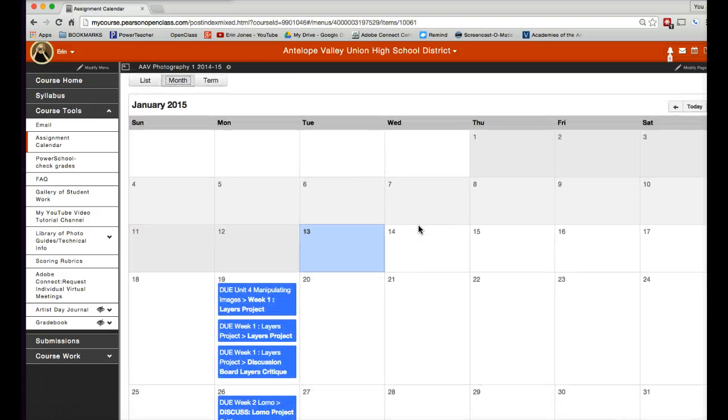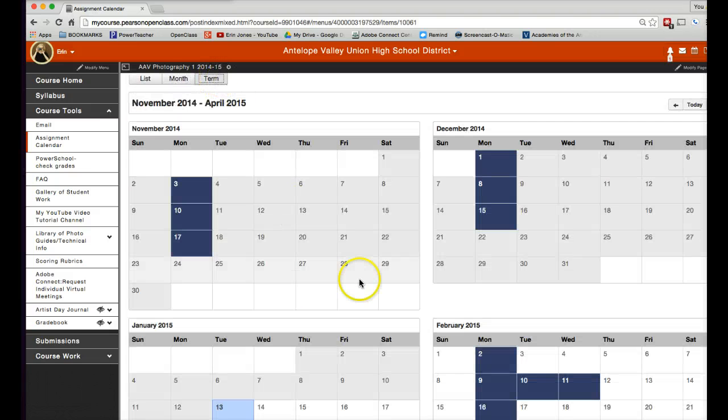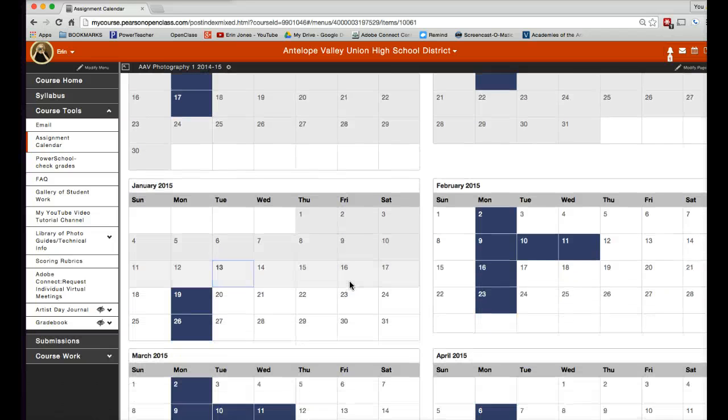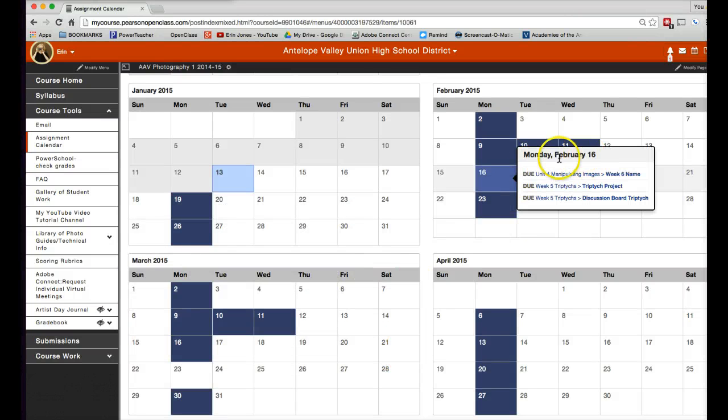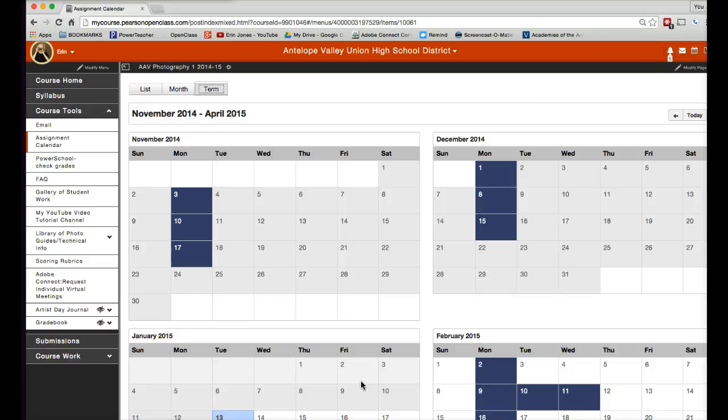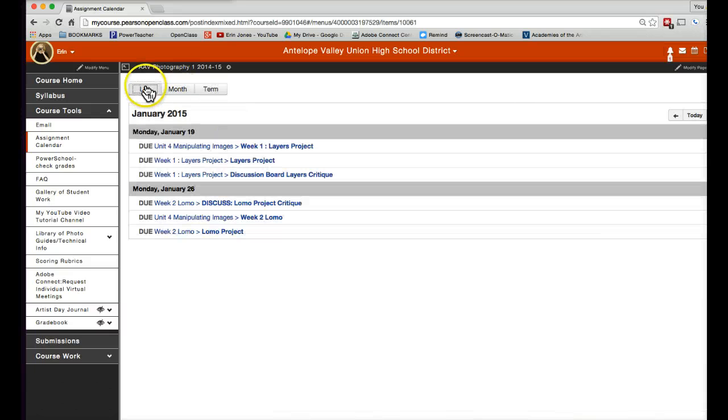Still due on Mondays. Or you can look out at everything that's due on the whole term. You can see everything that is due in here. I have some things due on odd days. But I kind of stick with the list view, and it tells me what is coming up. So on Monday, we have 3 things that are due in this class.